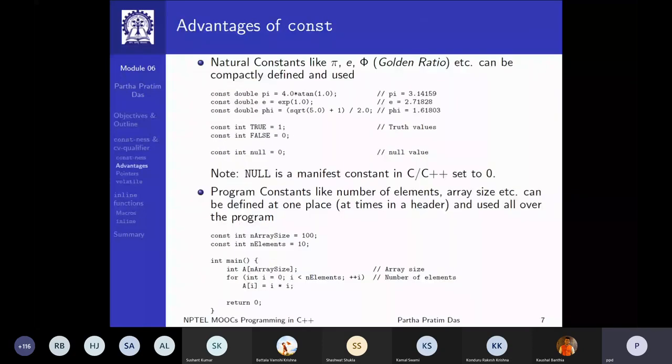Now, these are some of the advantages of const. Particularly, what would you make a const? One is naturally there are natural constants like pi, e, phi, the golden ratio, and so on, or true value, false value, and so on, or null. If you have used this uppercase NULL to check for null pointer, usually, which actually is not anything that the C language defines. It is actually in the standard library, it has a hash define of NULL to be 0, right? So it has the same problems as the manifest constant.